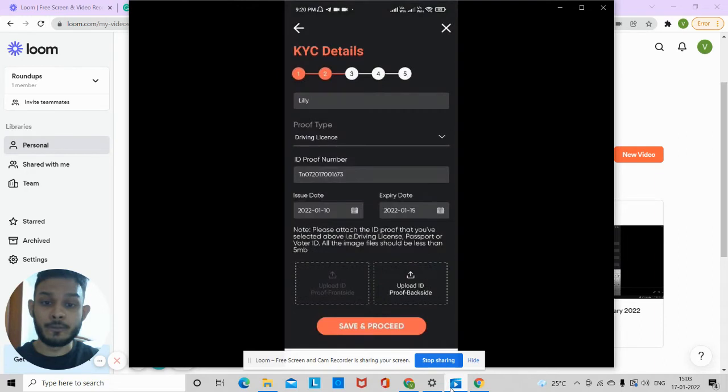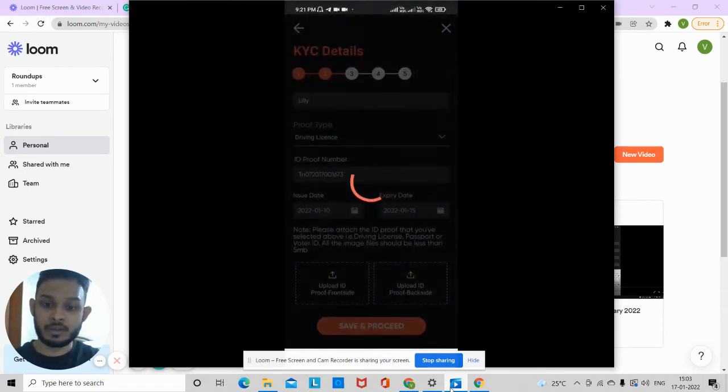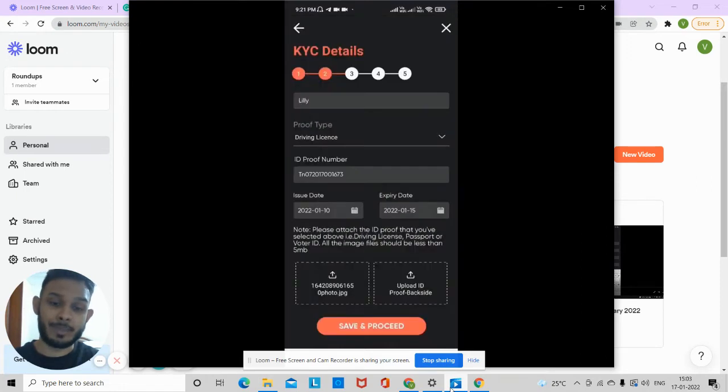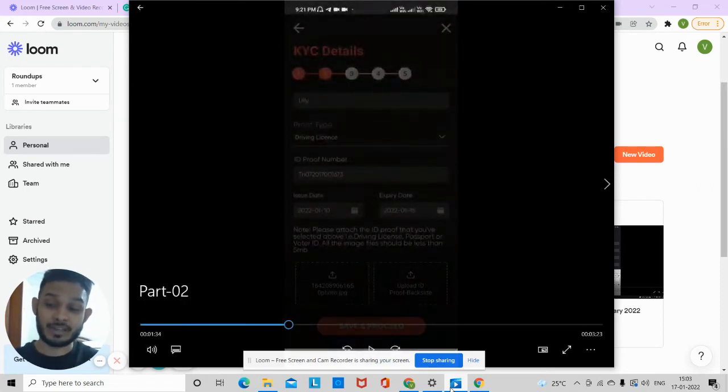Now you upload the front side of your driving license and put in the back side. Here, for temporary purposes, I'm just selecting random images, but make sure you select the front and back side of your driving license and try keeping the size of the image less than 5 MB.